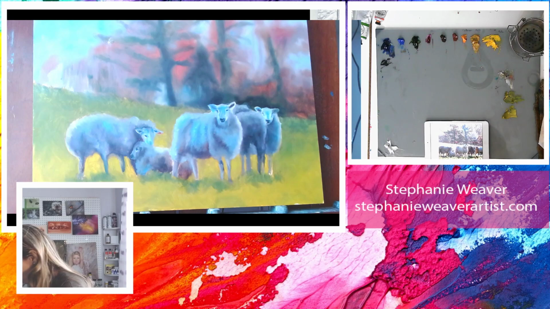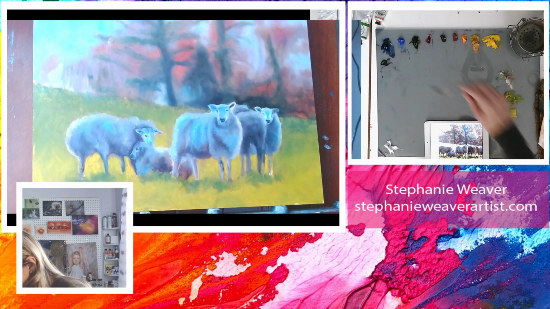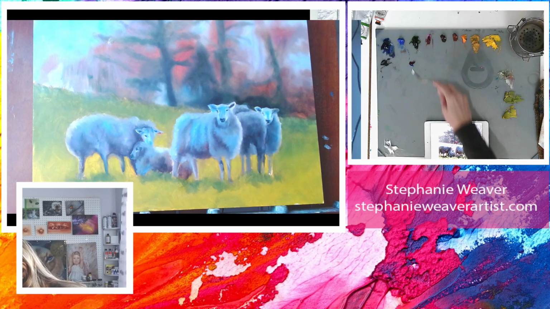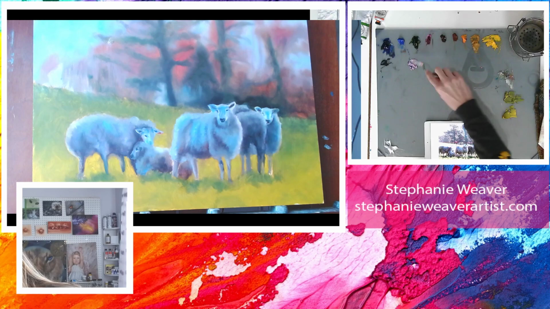The colors that I see there are a little bit of the ultramarine blue, alizarin crimson, and some titanium white. So it's making a purpley haze is what I'm looking to do.